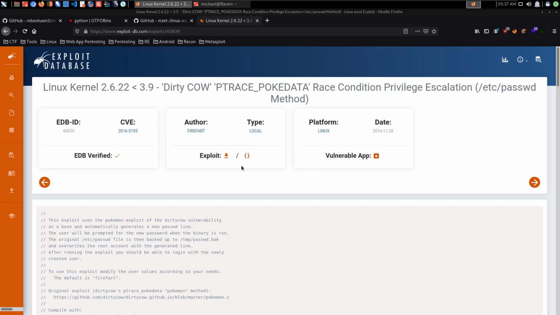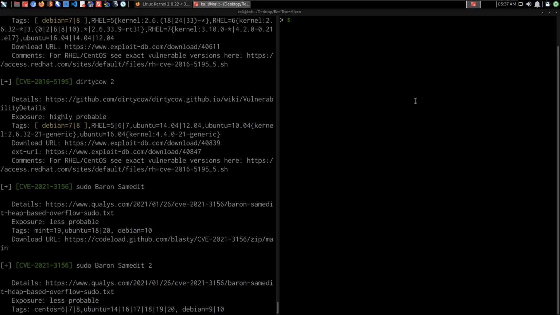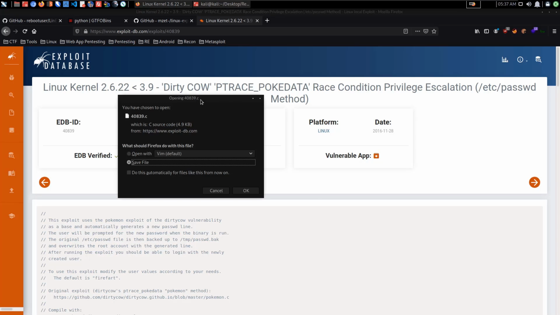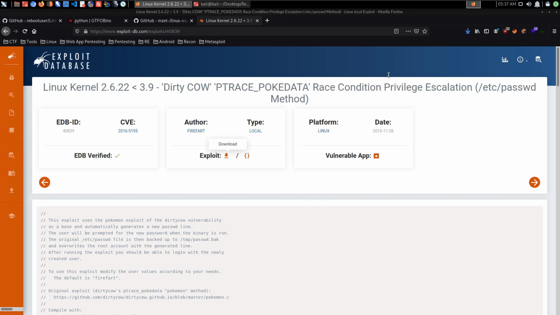So in order to use it, we need to download the exploit code. You want to click on the download link here. What I'll do is open up a new terminal window, and I'm just going to wait for this to bring up the download prompt. For some reason, the Exploit DB site has been slightly slow today, but it should pop up. There we are. You can see we have the download prompt. I'm going to hit save file.